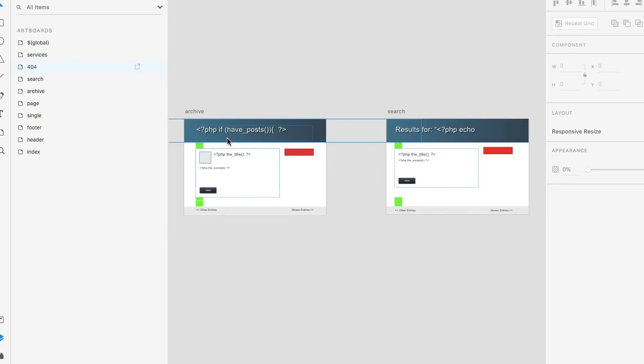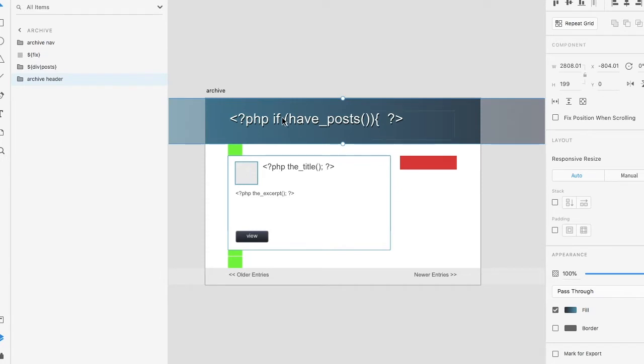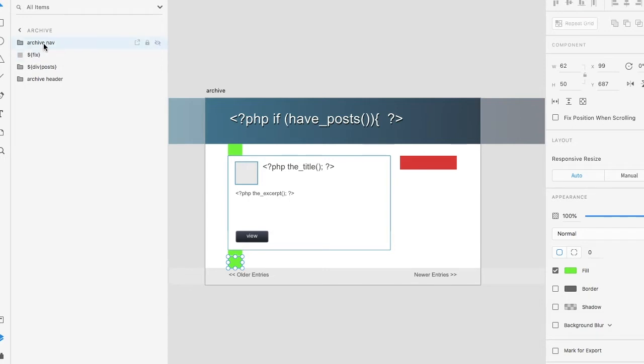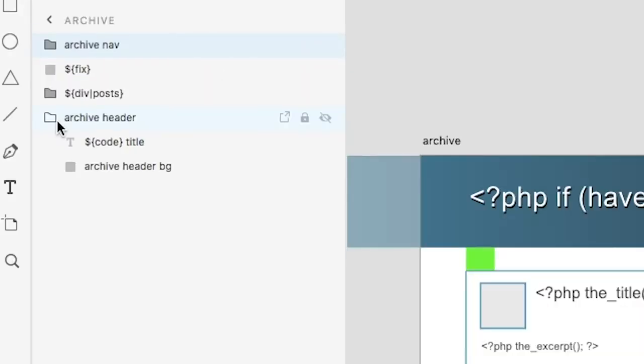We're going to start with the archive. What this will do is in essence list all the posts or pages that you currently have, depending on your settings. So you'll see here that the design is very simplistic. We have a header, we have our actual post information, we have a fix before the end, and we have an archive nav. So the navigation you can place virtually anywhere, similar to our single. So let's take a look at the archive header.